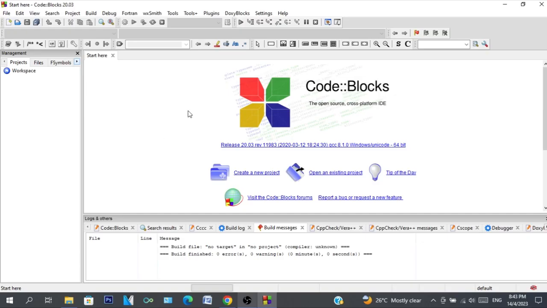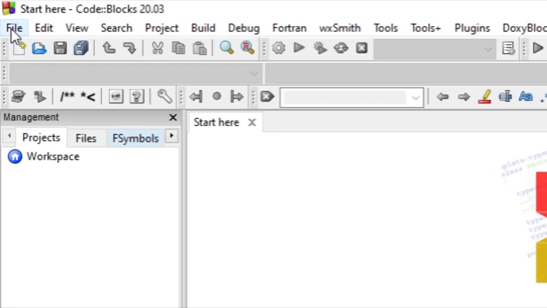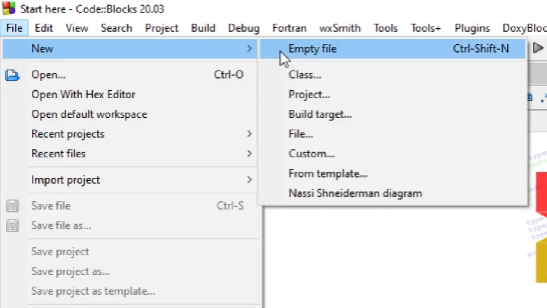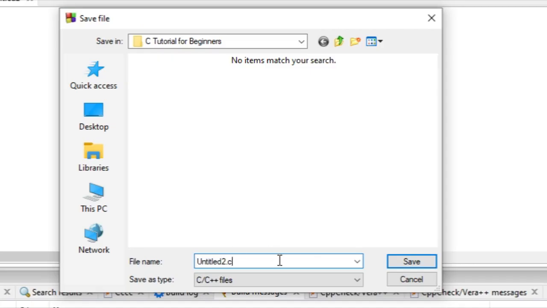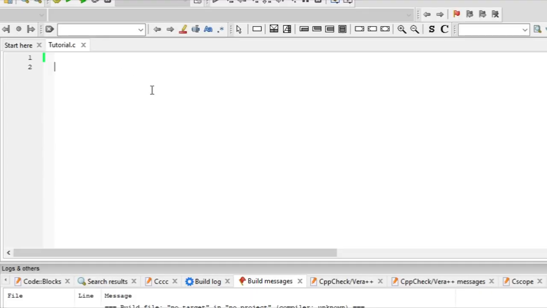Alright, assuming that Codeblocks is installed, now we're going to make a new C file. In order to make a file, right here, click on new, empty file, and then you can click on save everything, and then you can pick your directory. I'm going to call this tutorial.c. Save. Now you have this blank canvas.